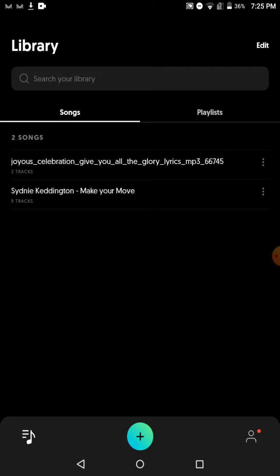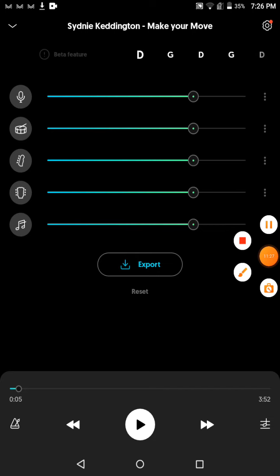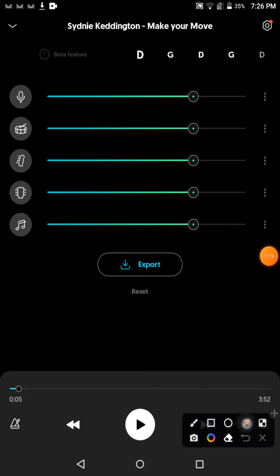That one is the one that I said when you sign in, Moises gives you this song so that you use it to just check out the features. So let's use them. Let's start with Sydney Keddington. All right, so let's look at the features here.